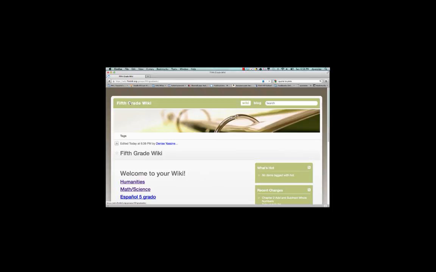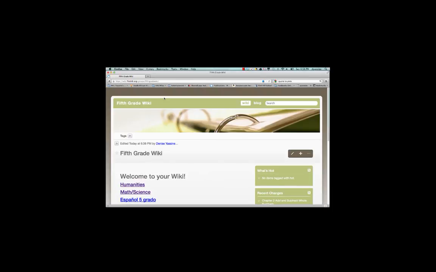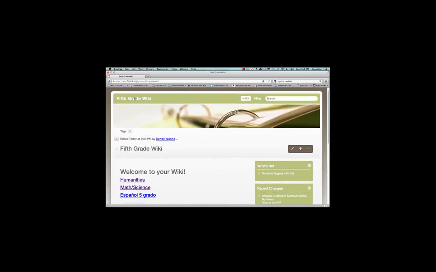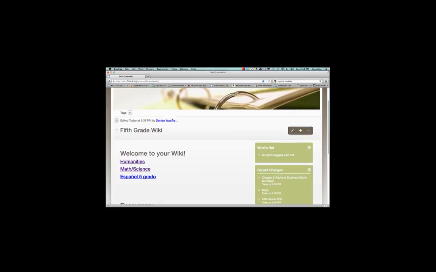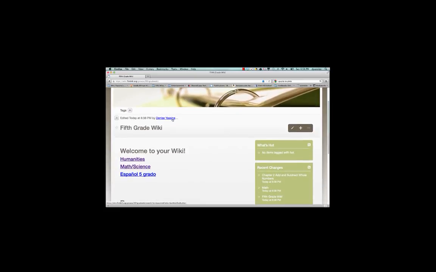So bear with me. I'm outside and hopefully it'll be quiet enough. But here's our main page, 5th grade wiki, and this is where you click every time you want to go back to the main page. And this is the address, and it's HTTPS, not just HTTP.